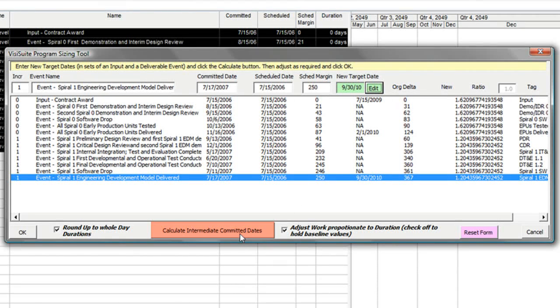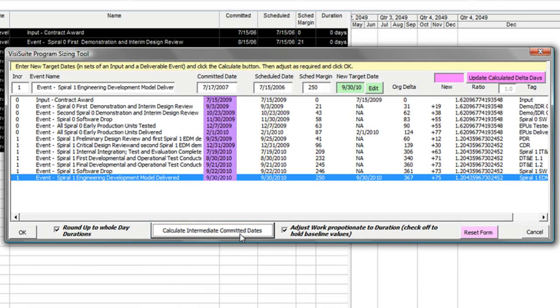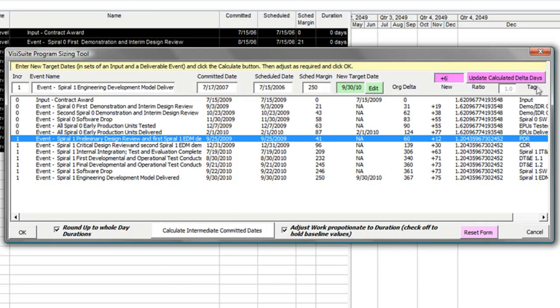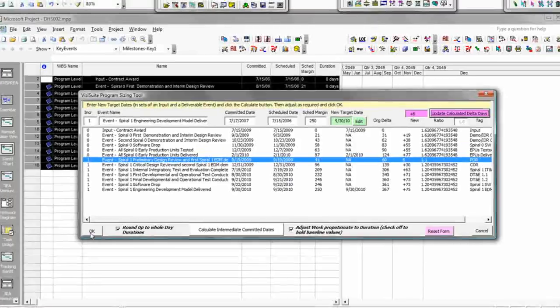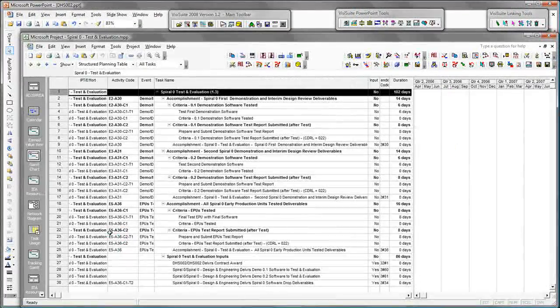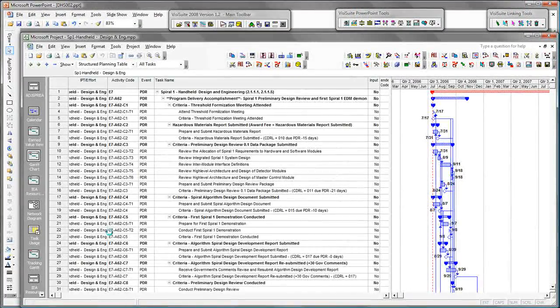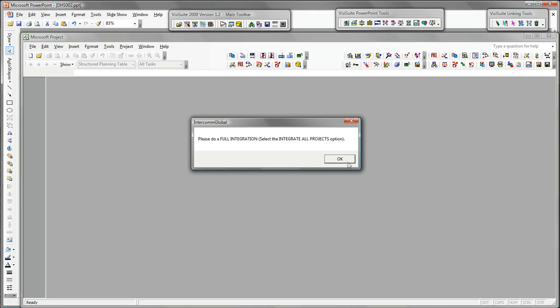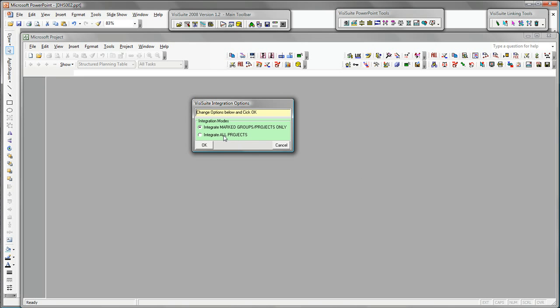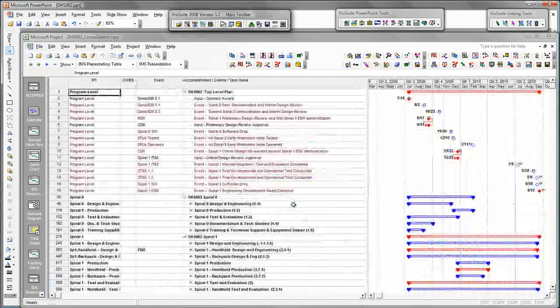This button calculates a new set of intermediate milestone dates. There are a few other tweaks I can employ. Then I simply click OK, and VisiSuite does many hours of work for me in minutes. Finally, I integrate my newly scheduled, resource-loaded, and priced task order.